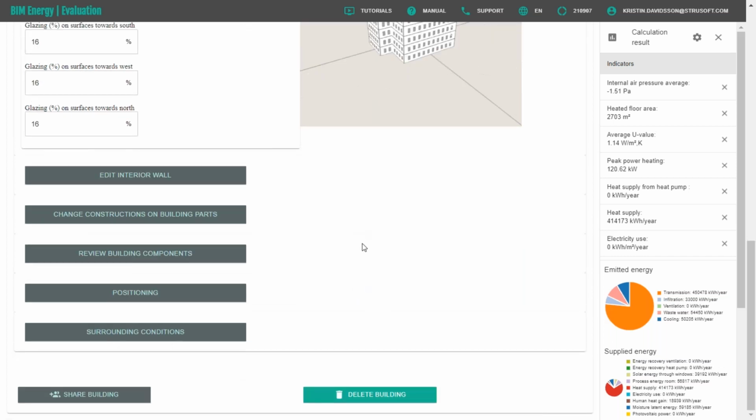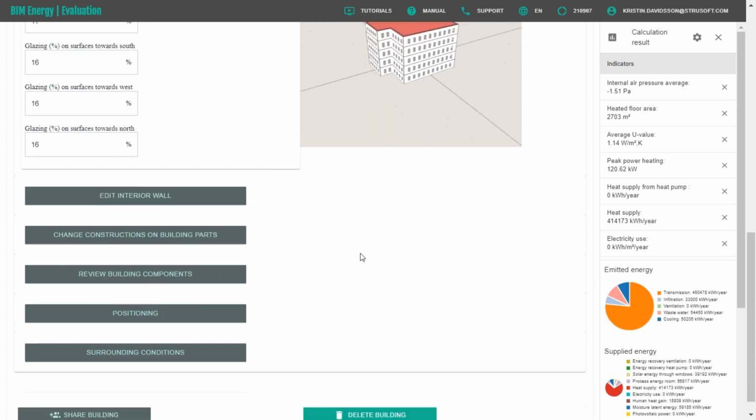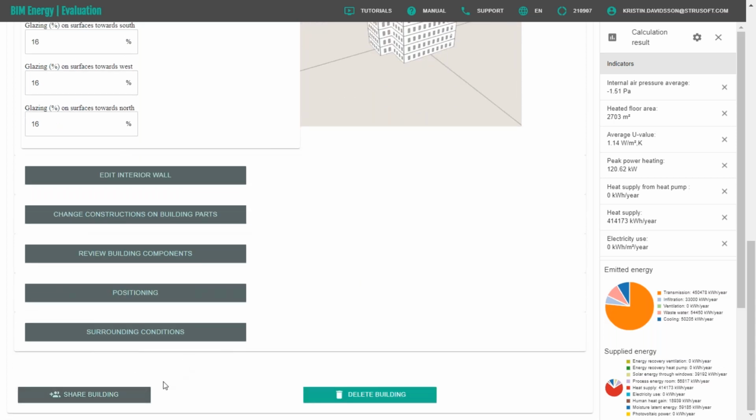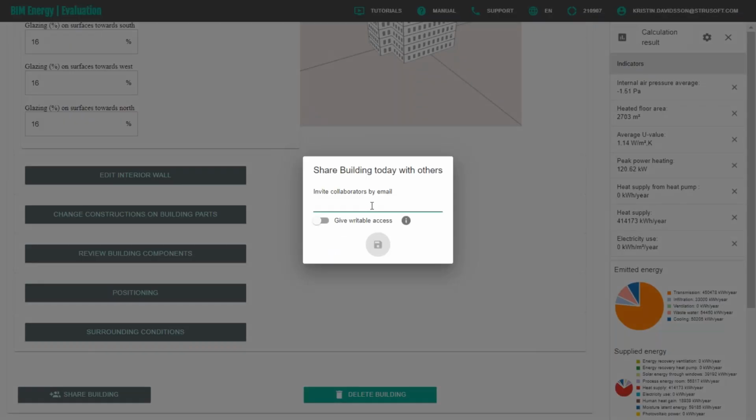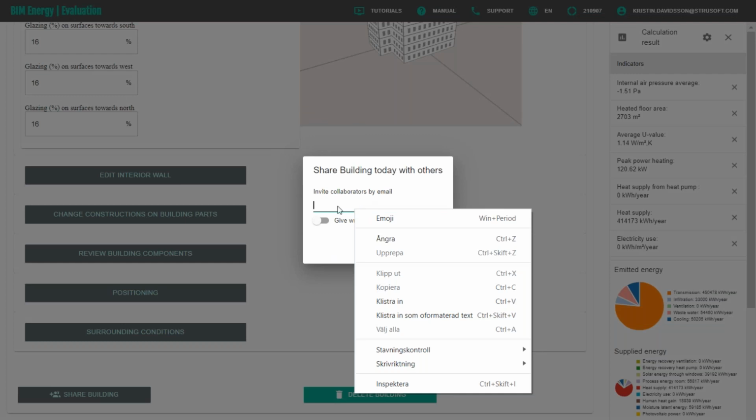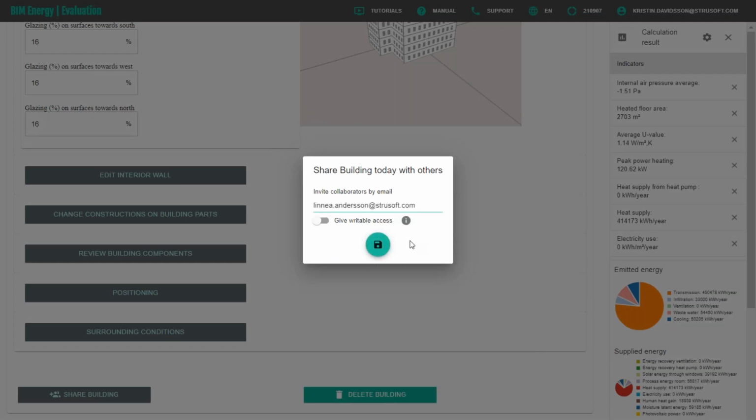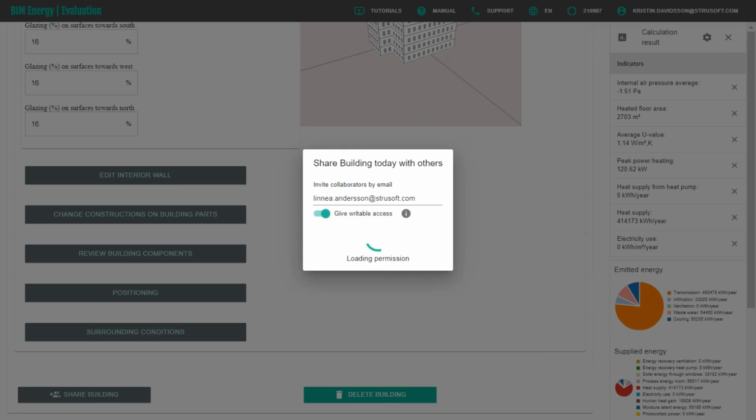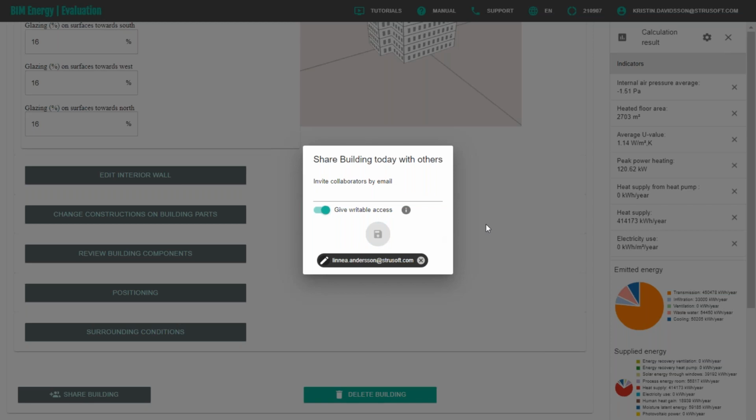What we also can do is use the functionality to share my building, and that means that I can share my building with another colleague, for example. So now I will share this building with Linnea, for example, if we want to calculate on the same building, and I give her the right permissions and share my building with her. And that means that she can make changes to the same building, and I will see the same changes in this building now when I have shared it with her.